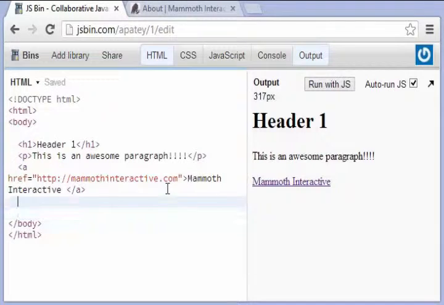So I've shown you how to put in a link. Let's go ahead and put in an image. I wouldn't be giving you a good HTML tutorial if you didn't show you how to add an image.